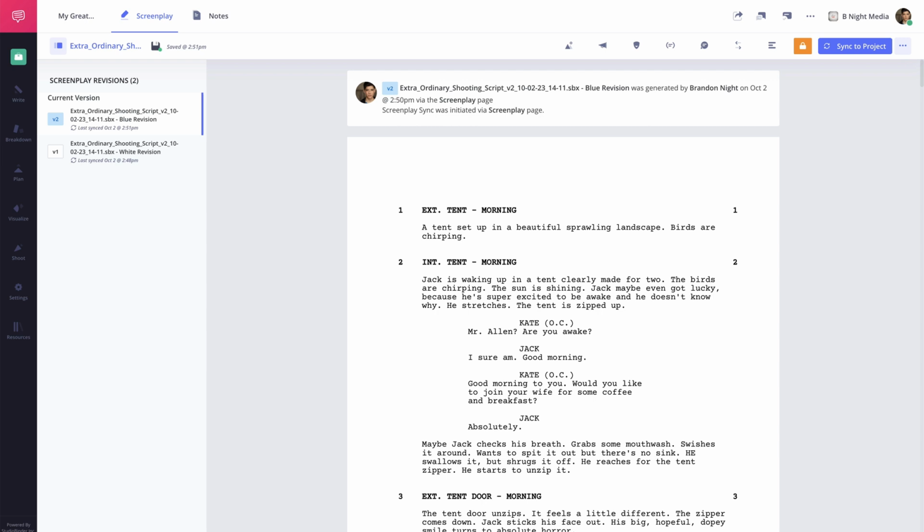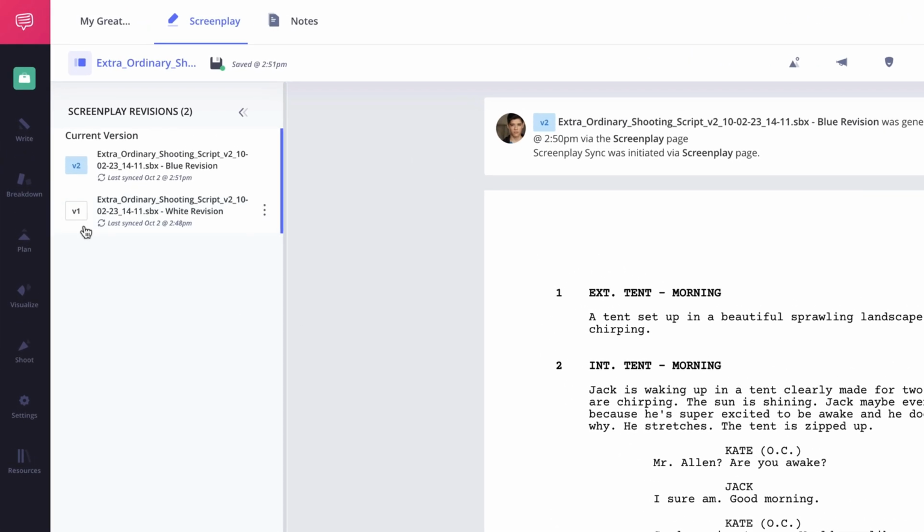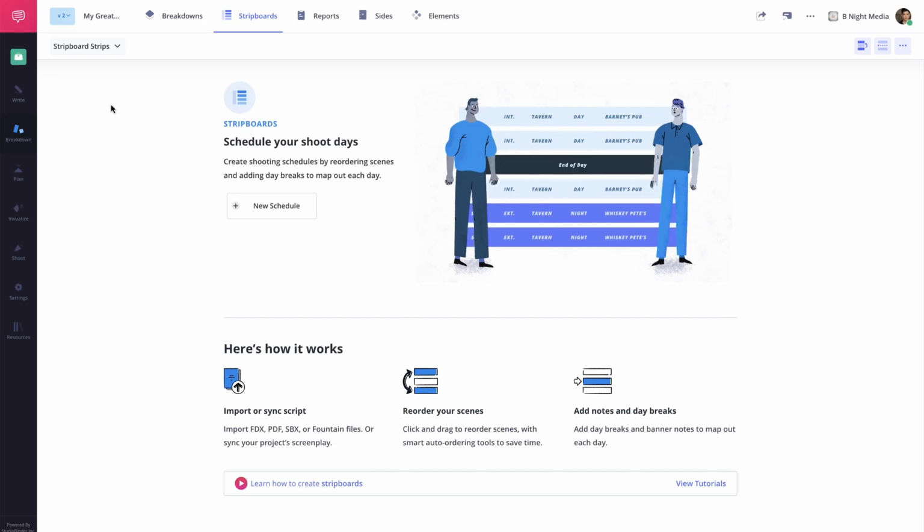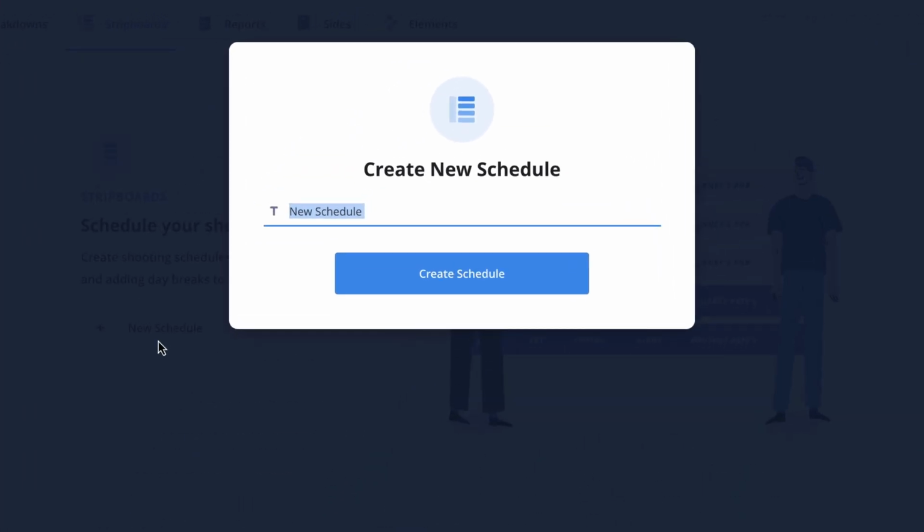Now that the project is populated with the script, let's go over to the stripboard page to create a shooting schedule. To create a new schedule, click the New Schedule button here, give the schedule a name, and click Create Schedule.